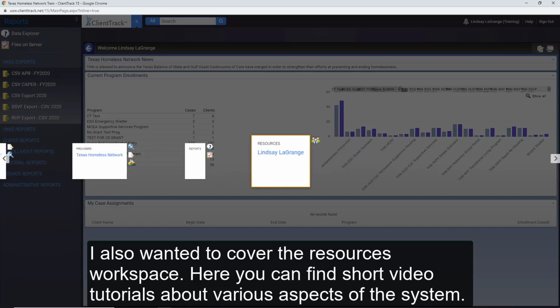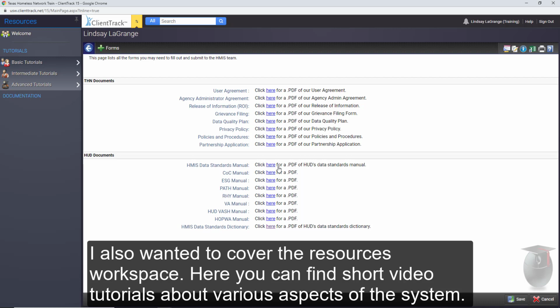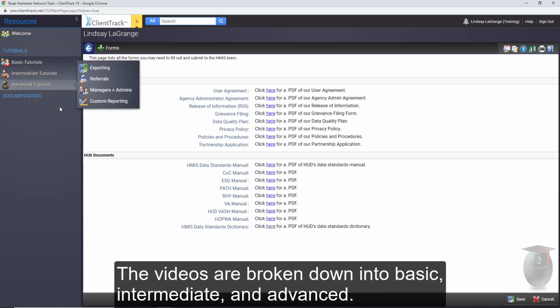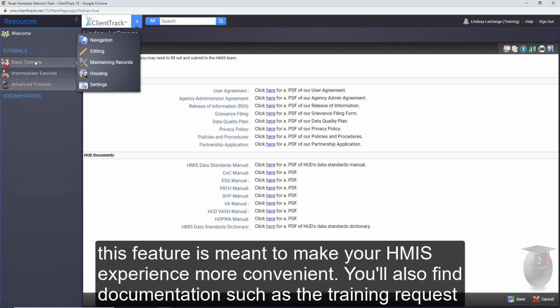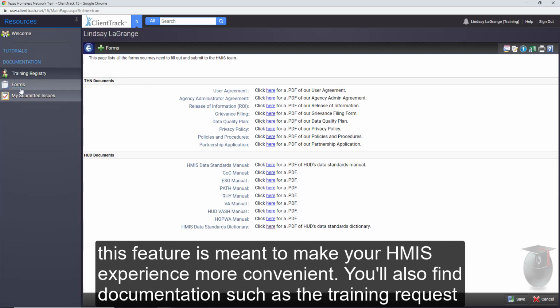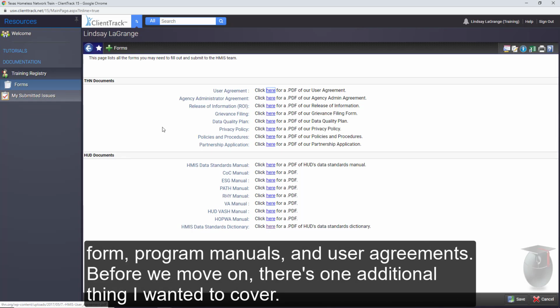I also wanted to cover the resources workspace. Here you can find short video tutorials about various aspects of the system. The videos are broken down into basic, intermediate, and advanced. And the videos themselves are embedded into the workspace, so there's no need to leave ClientTrack, which might sound a little sinister, but this feature is meant to make your HMIS experience more convenient. You'll also find documentation, such as the training request form, program manuals, and user agreements.